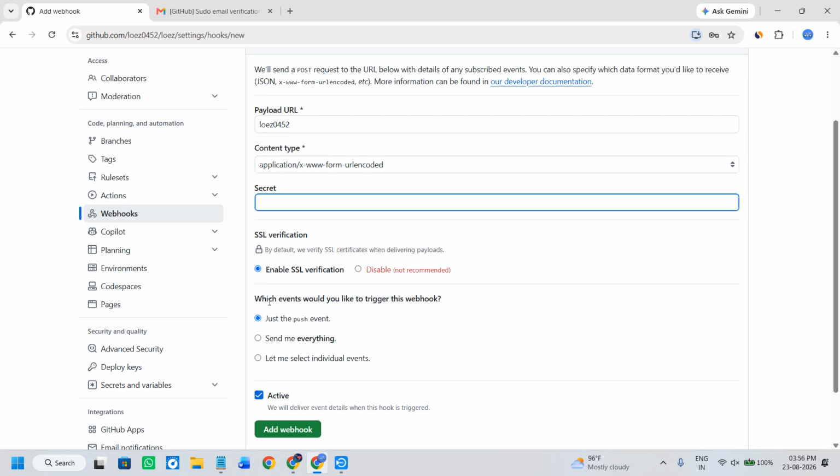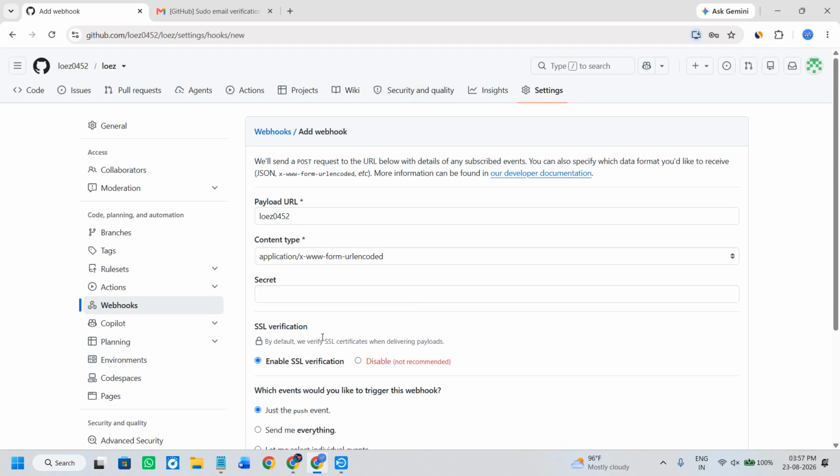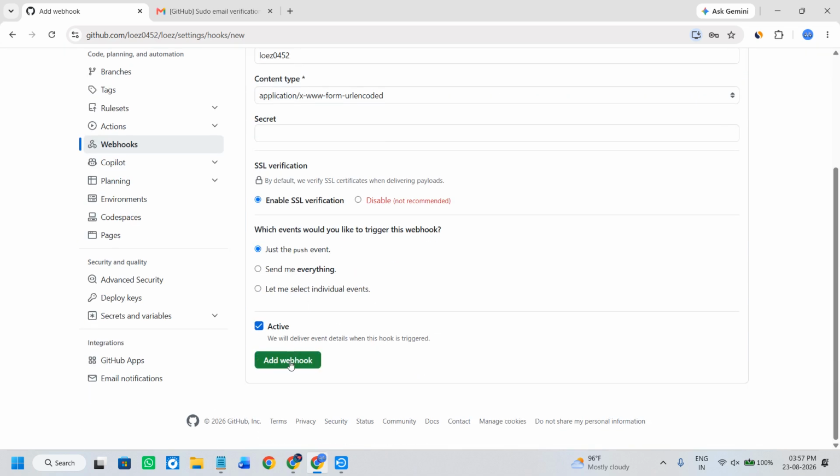Now here you will also find the option that says which events you would like to trigger this webhook. So over here you need to choose the event that you need. For example, you can choose just the push event if you only want notifications when code is pushed to the repository. Now make sure that active is also selected here. So once you fill out all these details, simply click on add webhook here at the bottom. After you create it, GitHub is automatically going to send a ping event to check that the webhook configuration was added successfully.